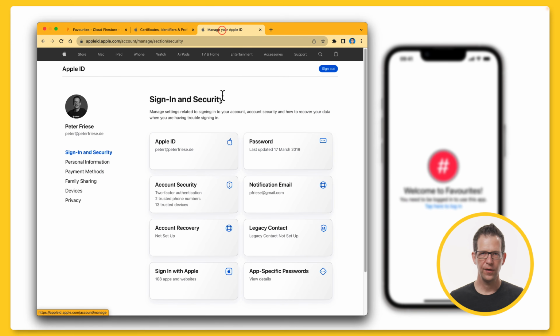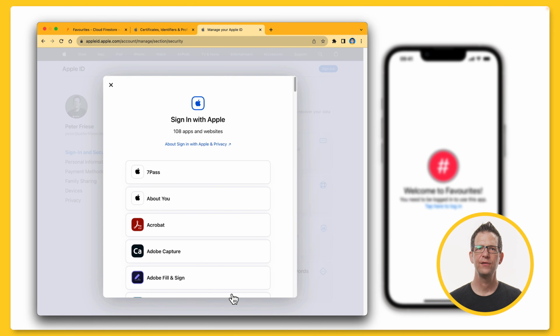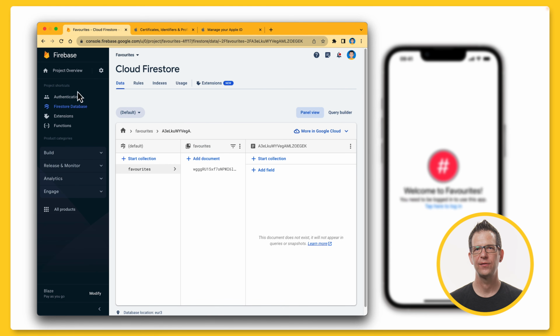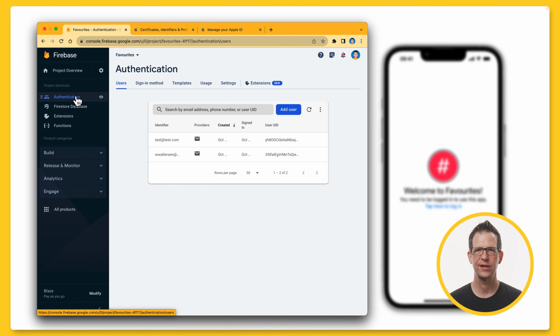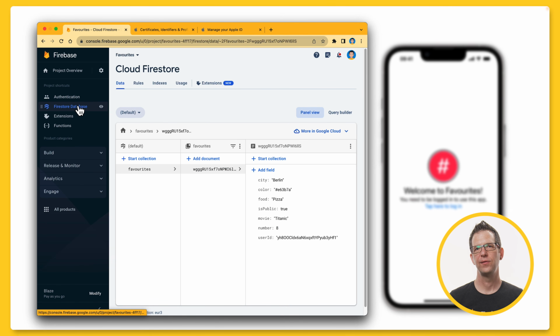So let's first go to the Apple ID dashboard and verify that my sample app has been removed from the list of apps that use Sign in with Apple. And sure enough, it's gone. Check. Next, let's head over to the Firebase console, go to the authentication section, and check if the user account has been deleted. And voila, it's gone. Check. And finally, let's go to Firestore to see if the user data has been deleted. And lo and behold, the user's data has been wiped out.